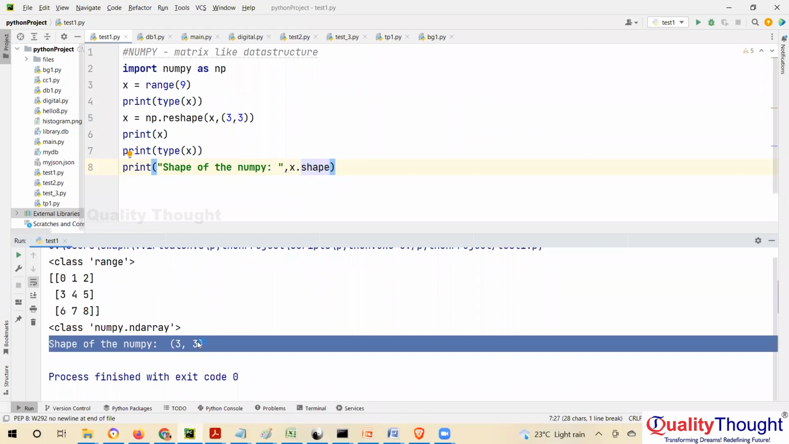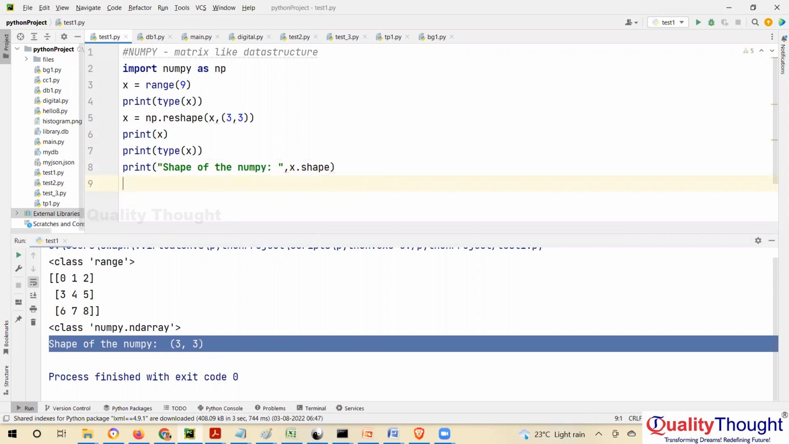How do we convert a list of lists into NumPy? Let me create a list. I'm going to say y equal to, and now let's add the values: 2, 3, 4, comma, 5, 6, 2, comma, 3, 7, 4.